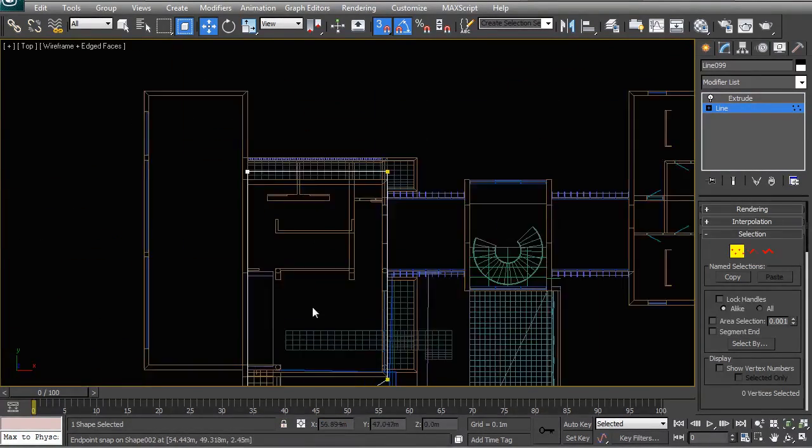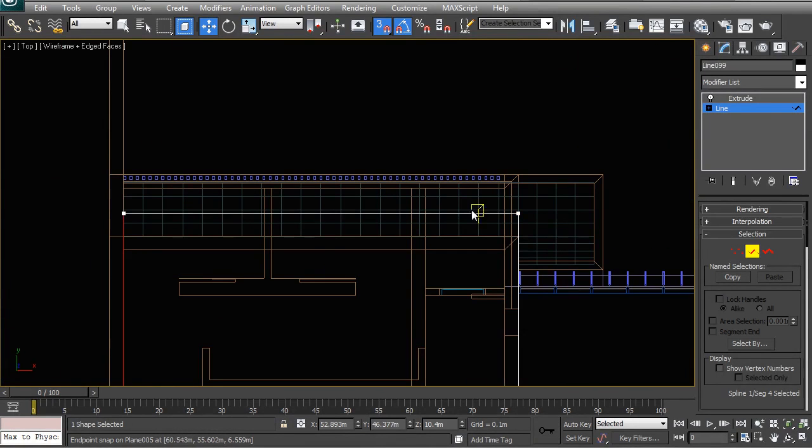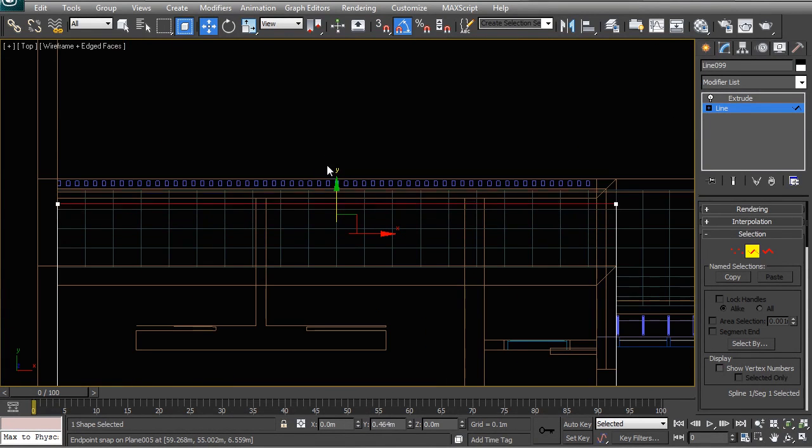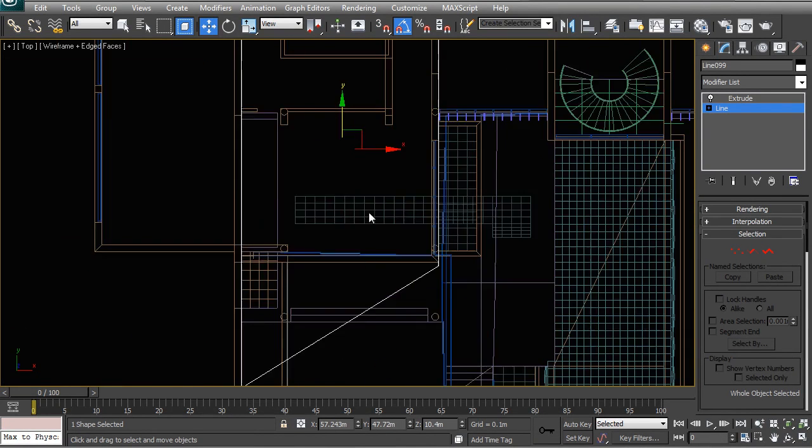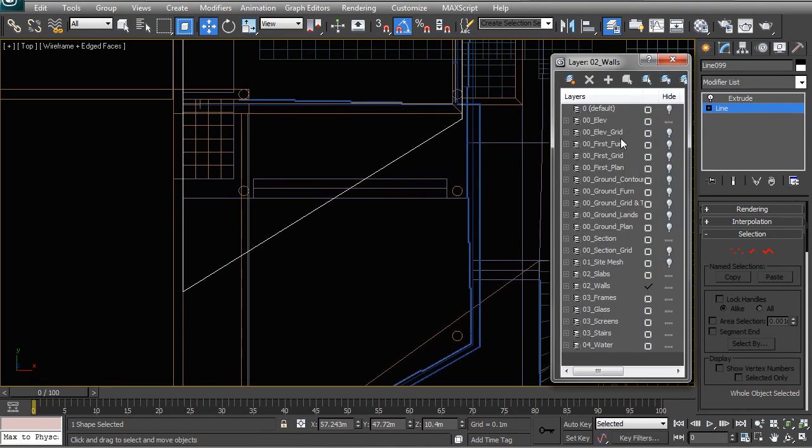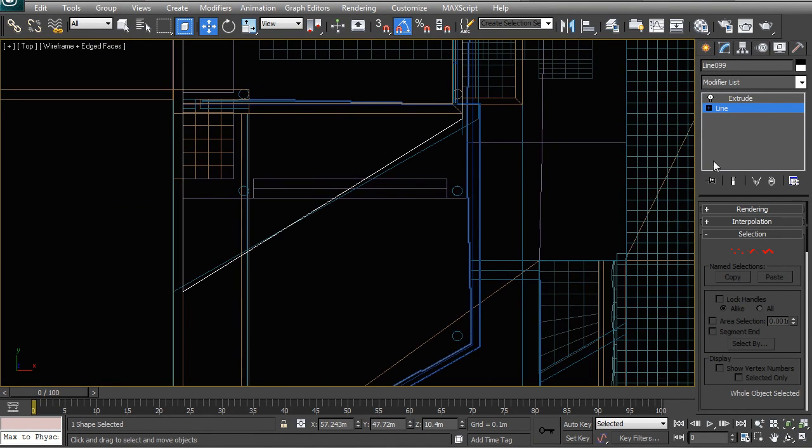Next, I would like to make this overhang a little bit deeper. I think it looks a little bit shallow. So I'm going to move it just by eye all the way until it lines up with the edge of the balcony below it.